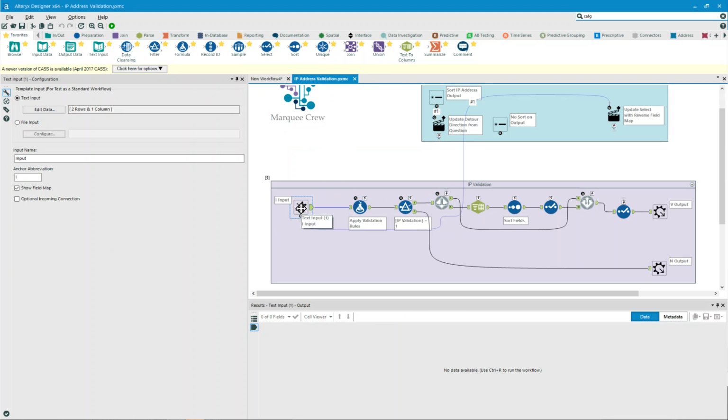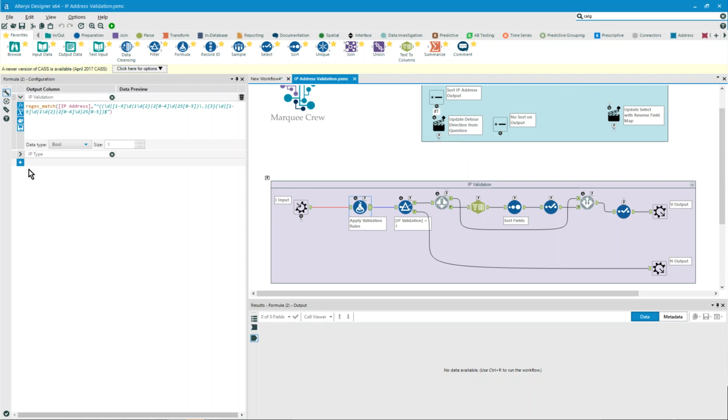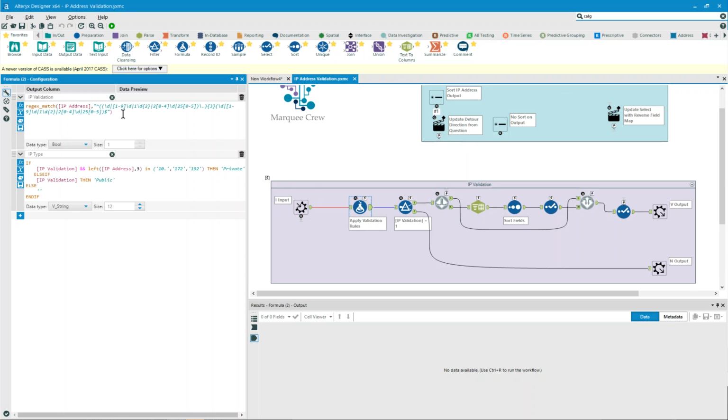So we have the input data coming in, and I have a field map. I don't know if the IP address is going to be IP, it could be address, it could be IP underscore address, but we're going to take whatever field they give us and have them map it with this field map. The next step is to apply the validation rules. I actually thought about different ways to achieve the validation rules and decided to be complicated about it, complicated in what I hope to be a simple manner.